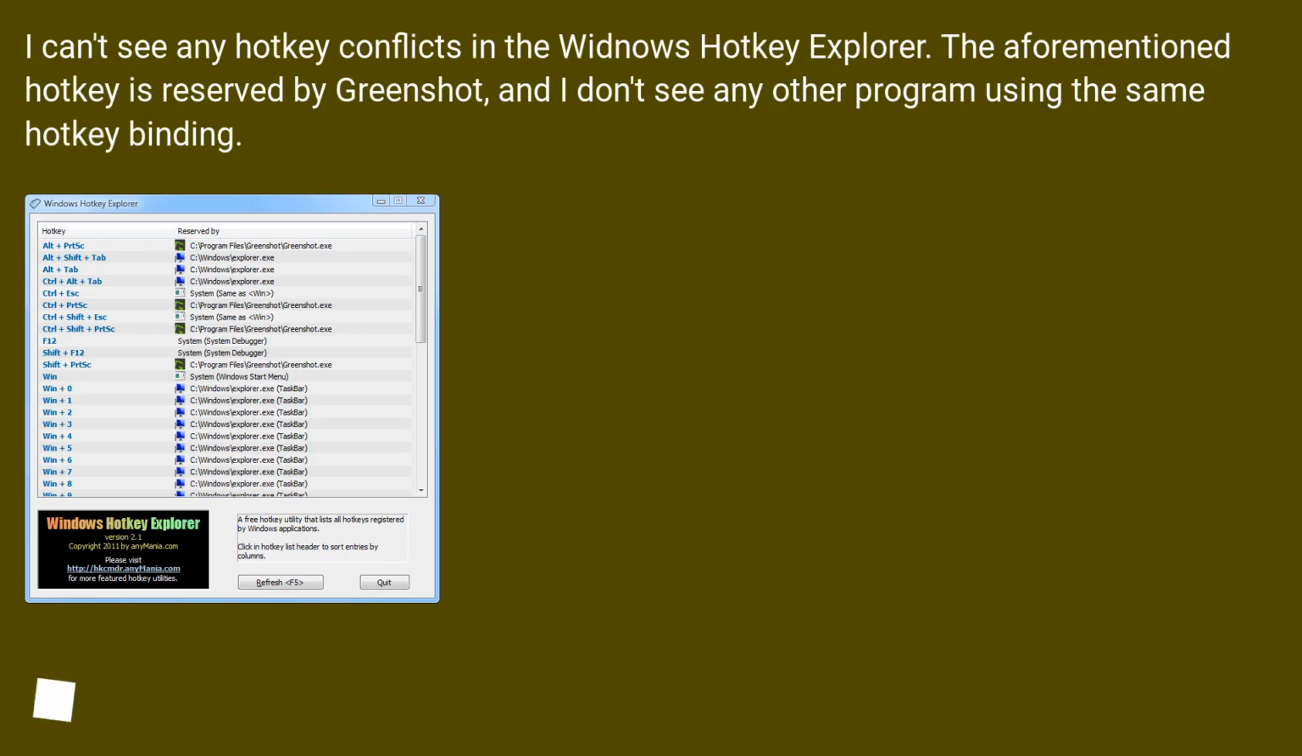Update. I can't see any hotkey conflicts in the Windows Hotkey Explorer. The aforementioned hotkey is reserved by Screenshot, and I don't see any other program using the same hotkey binding.